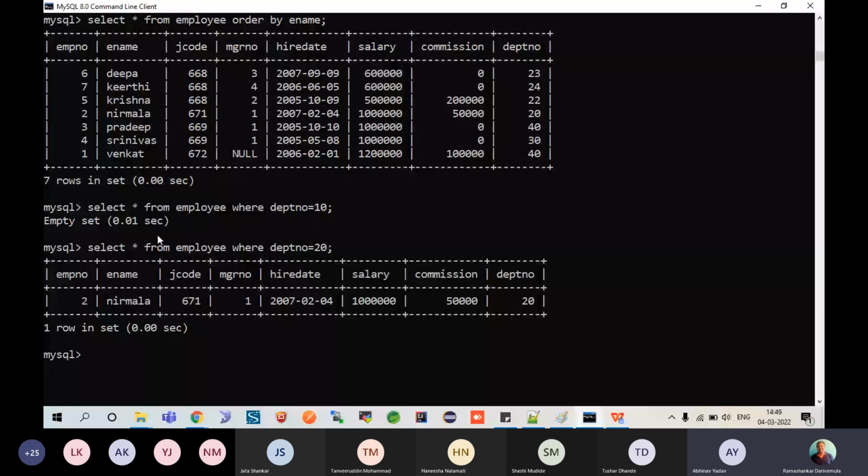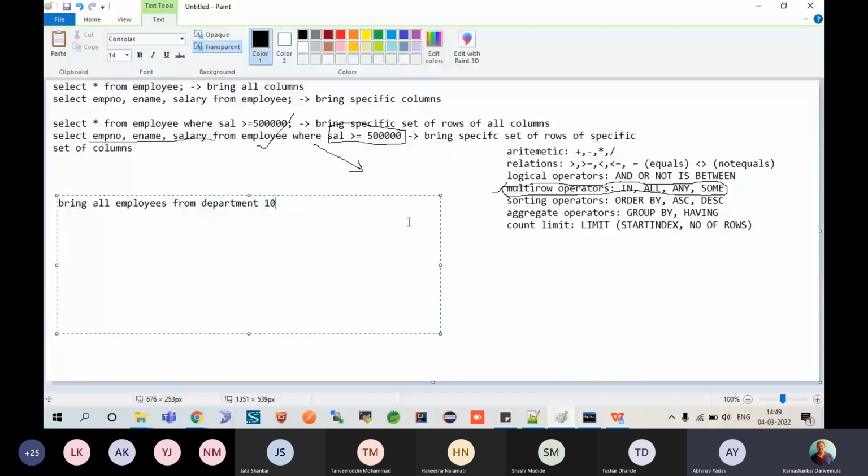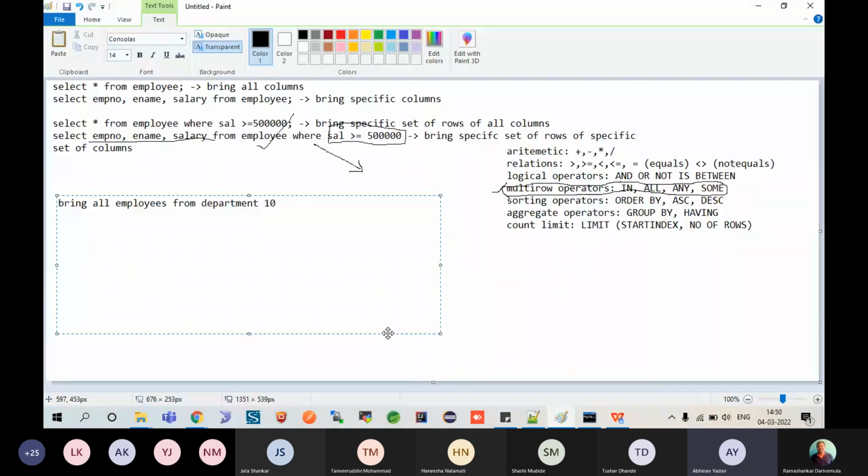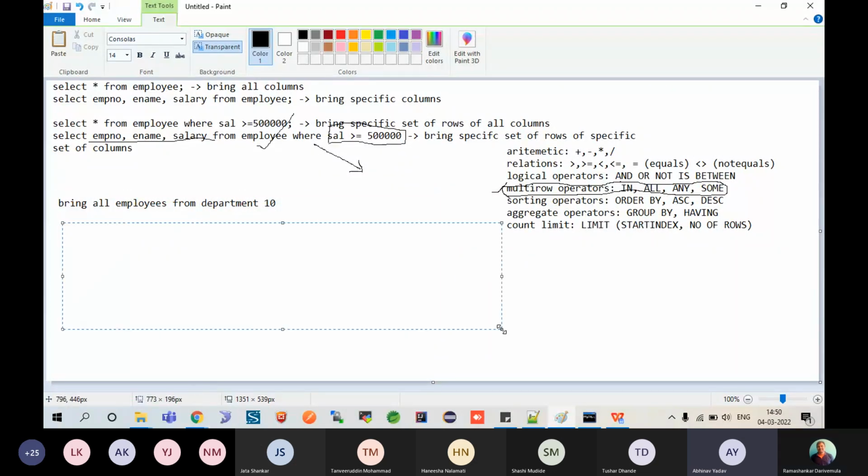select all of those who belong to the research department. So how do you get research? Here you have to run two queries. First of all, you need to bring the department number of research. So you will have to fetch the deptno of research. You will get it by calling select deptno from department where department name is equal to research, right?